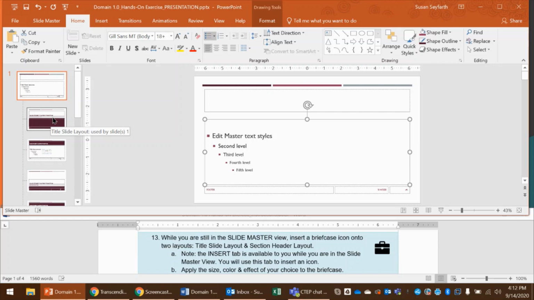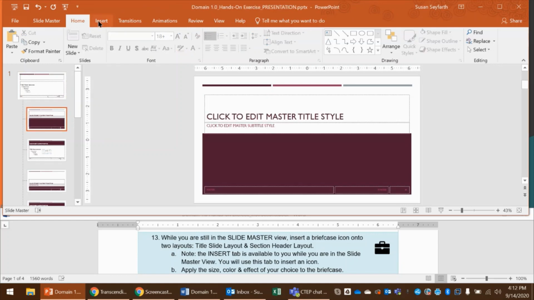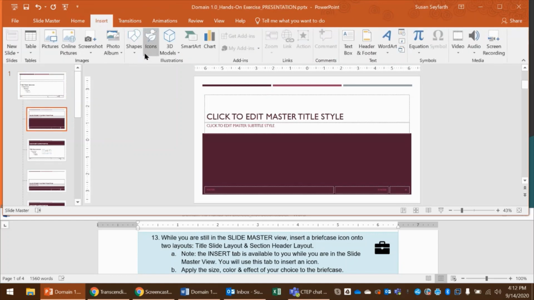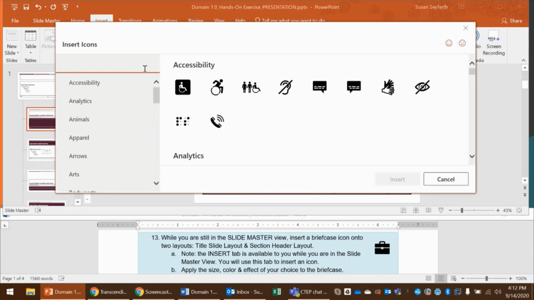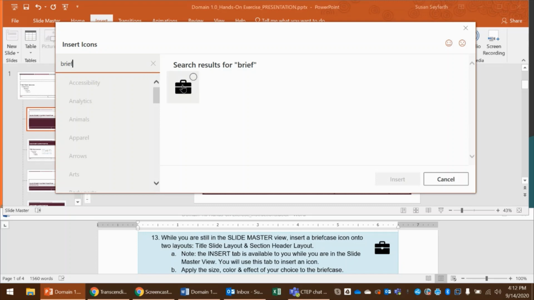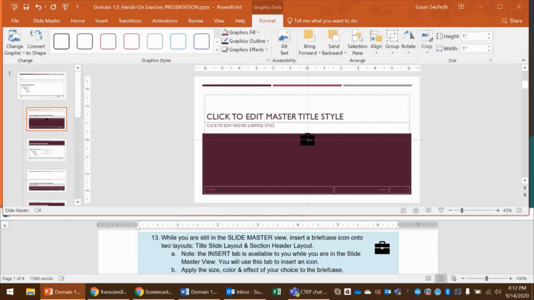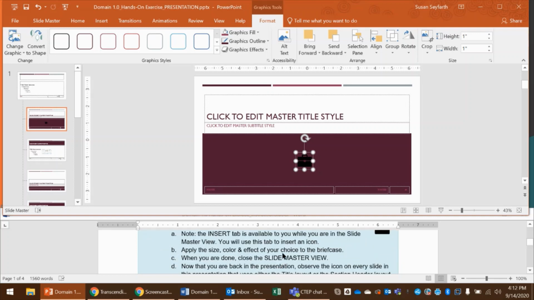This is the title slide layout. I'm going to click on it, and I'm going to go to the Insert tab. I'm going to go to the icons here, and I'm going to just type briefcase into the search bar, and there it is. I click it, I insert it, and now here it is. So I'm just going to put it right here in the middle, and it says apply the size, color, and effect of your choice to the briefcase to make it as awesome as you wish. So I'm going to go ahead and make this a little bit bigger, put it right in the middle using my little guides.